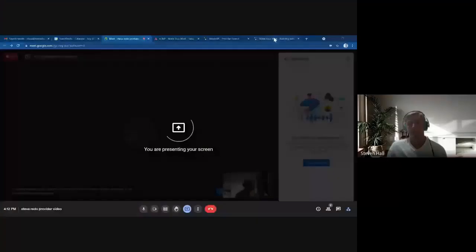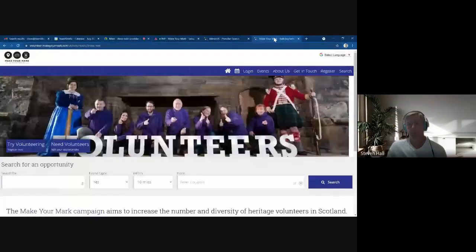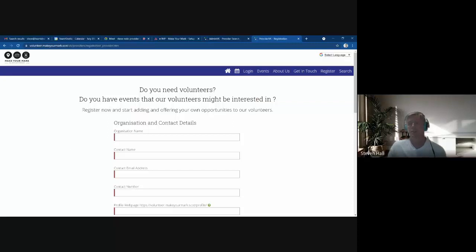Okay, so I'm just going to switch on the screen share. This is the front page of your system. As a provider, you need to click on Need Volunteers, add your opportunities, which takes you to the provider registration page. So you are providers, obviously. Organization name.